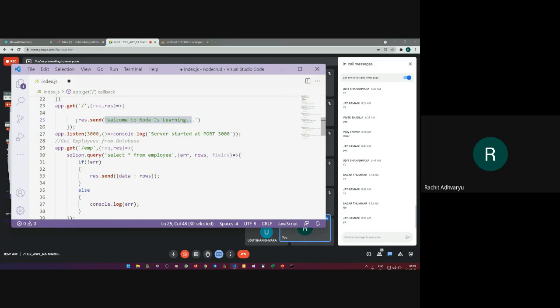So this thing will be printed on my localhost browser ultimately. So in app.get, I'm using only slash. That means once the server executes, I want to print this thing directly. That is, I want to print the response from the server called welcome to Node.js learning. Right? So these two parameters are mainly managing the request and response that are made to the server. And right now I'm just printing the response. So I'm writing res.send and printing the message.